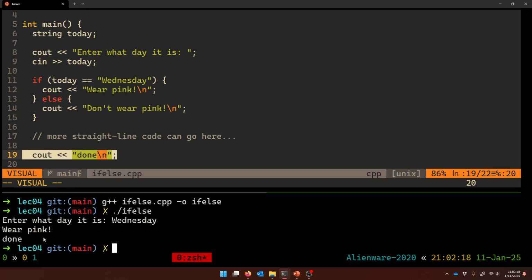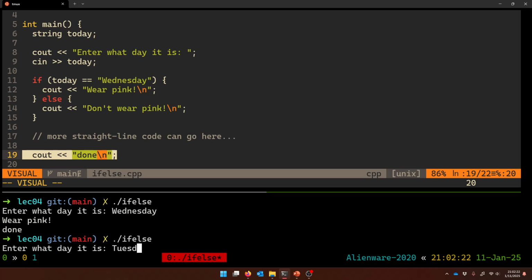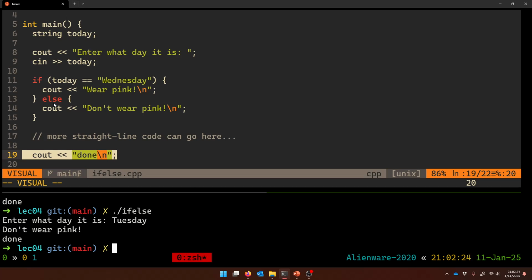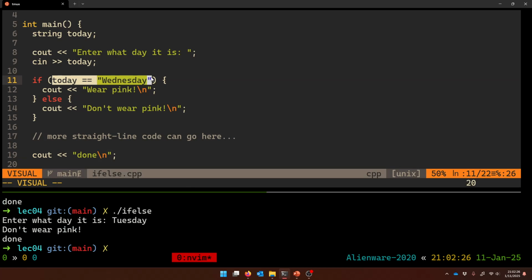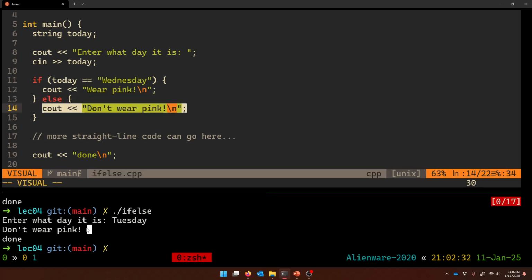Print's done. So it's where pink done. Okay? If it's not Wednesday, if it's like Tuesday, hit enter. Then it'll check, hey, is Tuesday equal to Wednesday? Of course the answer is no, so false. It skips over this part, and it goes straight to the else, and it runs all the code there. So it says, don't wear pink.